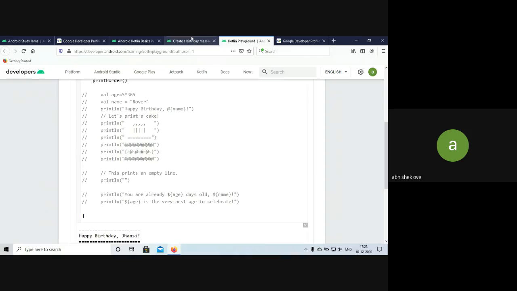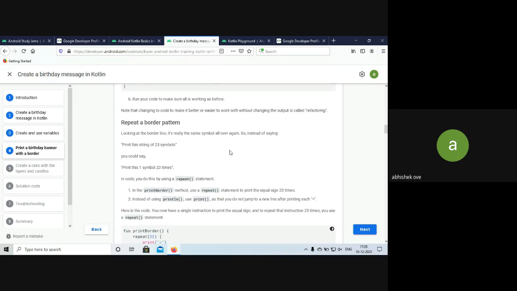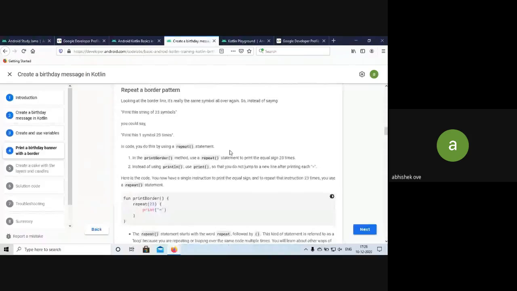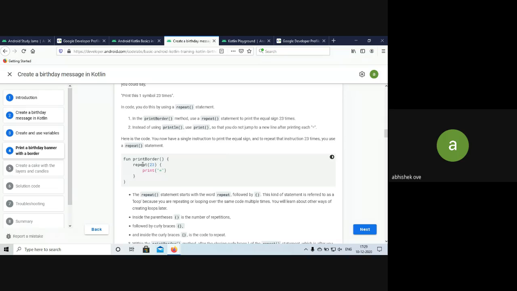See, the output still remains same. Okay, so now there is something interesting. See, this is a kind of loop. This is a special keyword in Kotlin: repeat. So it's like a loop, like a for loop or while loop. It's just going to repeat itself 23 times.